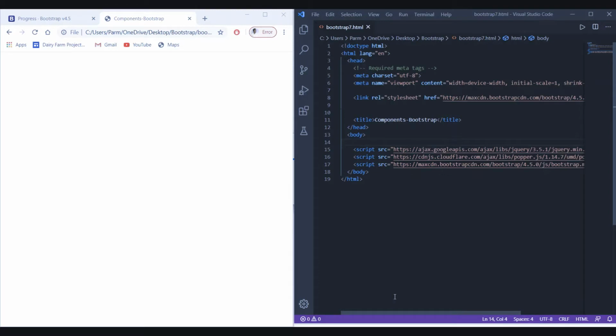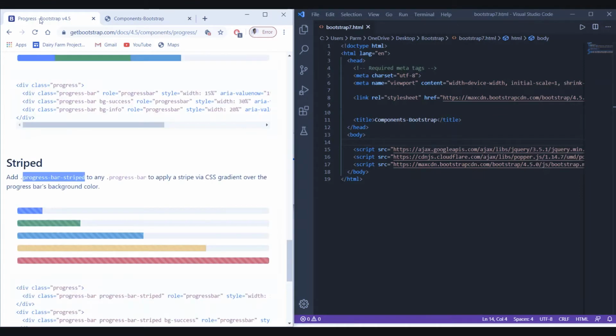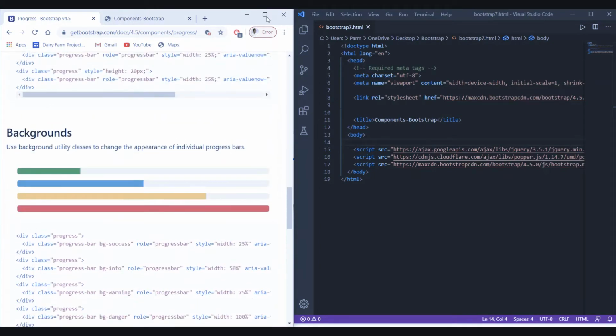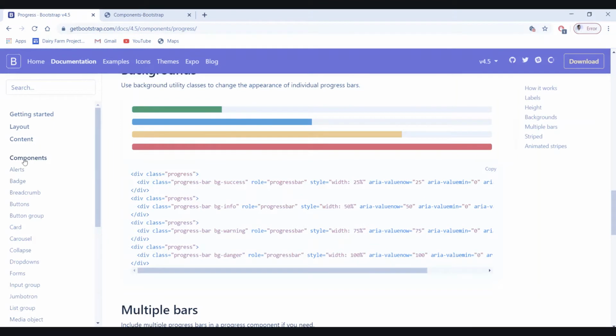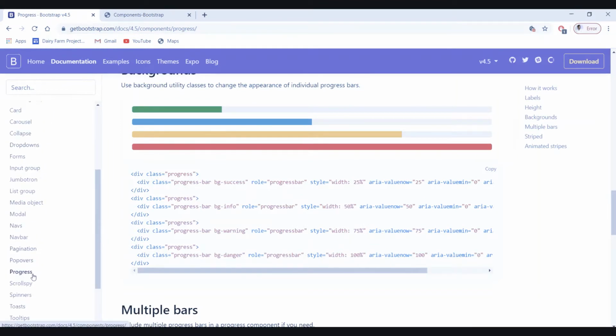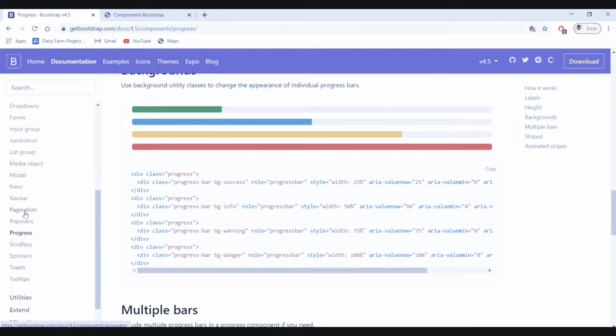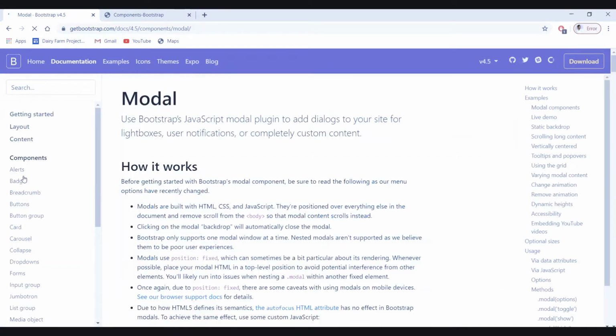So once again, welcome back. In this video we are going to cover one more component of Bootstrap. For this we take the example of the modal component, and how we can include the modal component in our web page.